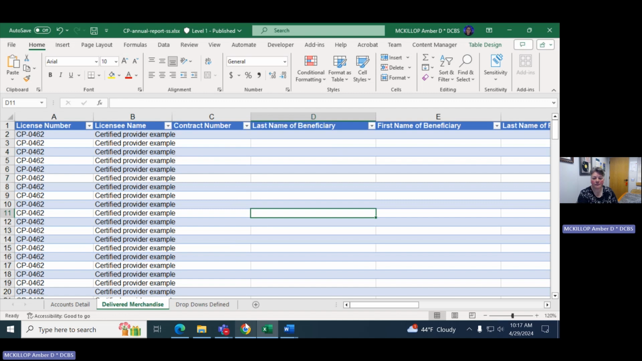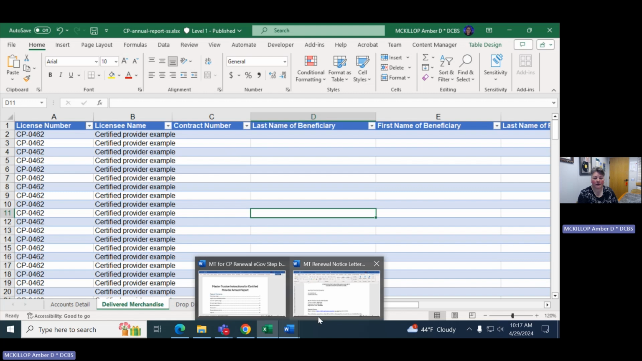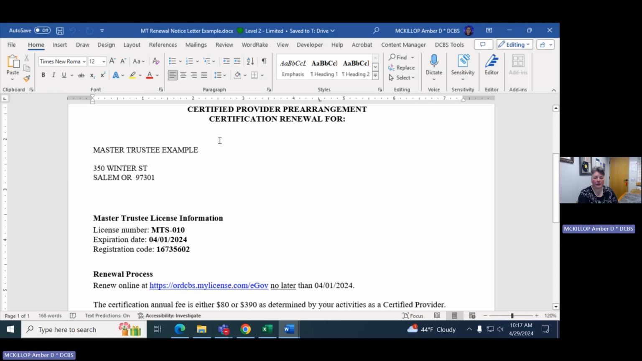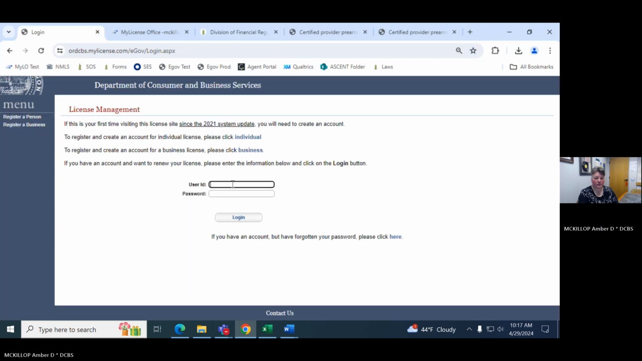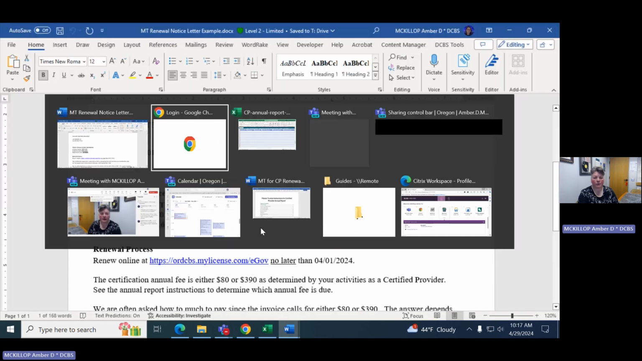So to begin the process, we're now going to look at the letter that you will receive during the renewal process for certified providers. Master trustees will receive their own letter letting them know what their master trustee license number is and registration code. You will need this information to start the process. The first step is to register your business. This eGov website is also provided on your letter, and there are links to it on the DFR website.